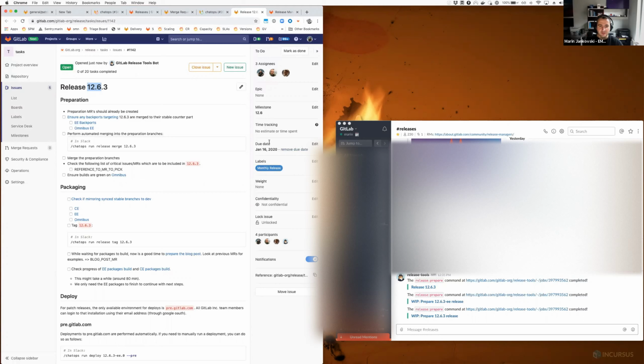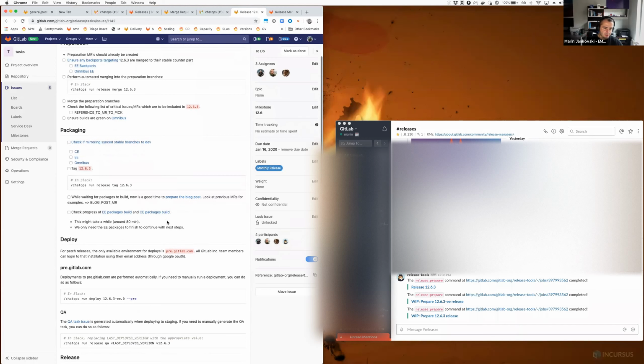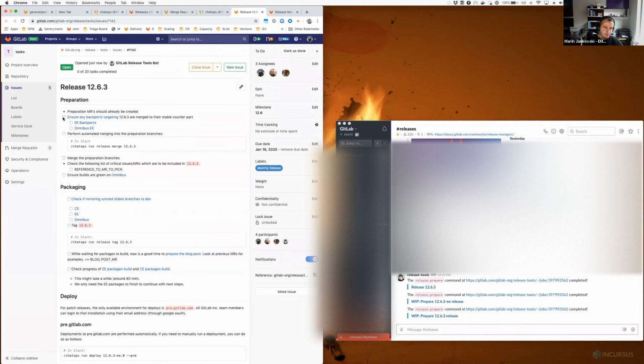We have a due date also set. This is an arbitrary date, just used as a reminder in cases where something delays a release. We just use it as a guideline there. And then we have a number of tasks in the release issue. So the release issue has a number of checkboxes here.